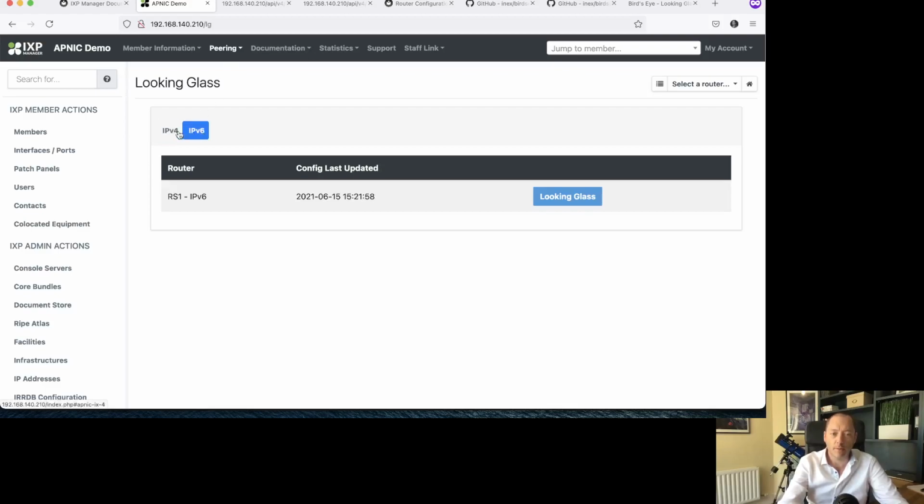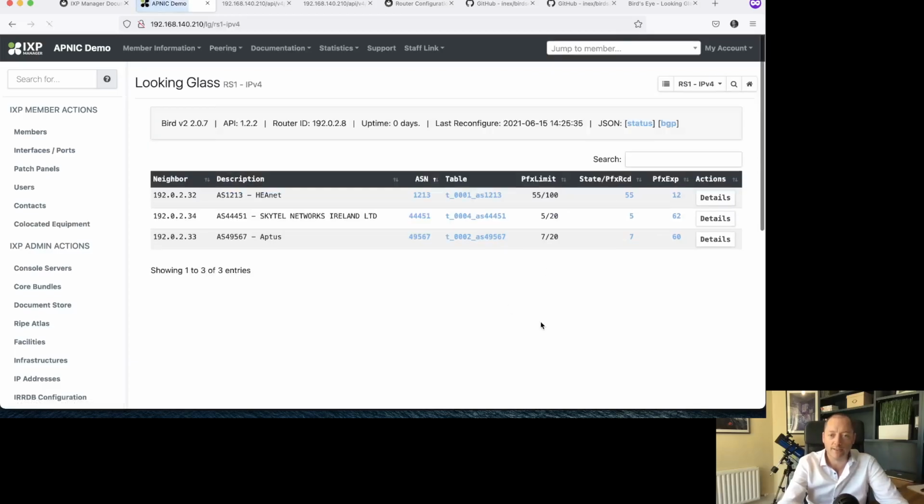So IXP Manager is generating these 2 looking glass interfaces because we configured them in the router. Let's see if we can actually access them. And lo and behold, we can, which is brilliant. So we're now seeing in our looking glass, Bird version 2.07 is up and running. The router ID is here. We can see when it was last reconfigured. There's some JSON stuff that we can get directly, and then we can see our 3 peers up and running. So that's our looking glass, which is fantastic.